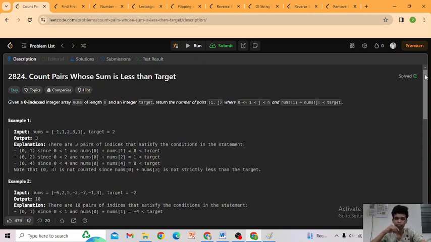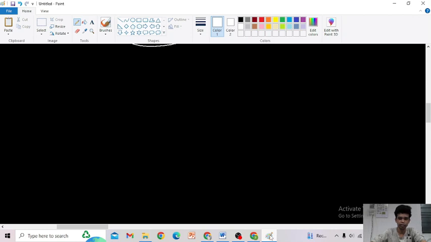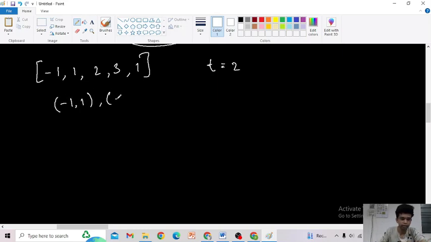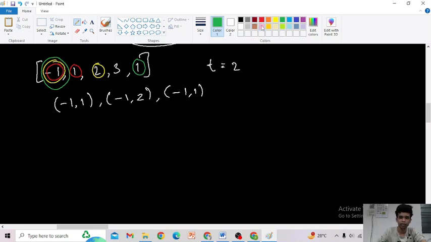So how to approach this problem? Let me explain this with the help of this example. I have -1, 1, 2, 3, 1 and the target is 2. Now, what are the combinations I can get so that the sum is less than 2? I say -1 and 1, -1 and 2, and again -1 and 1. Just -1 and 1, then -1 and 2, and then this -1 and this one. So we have got the answer.